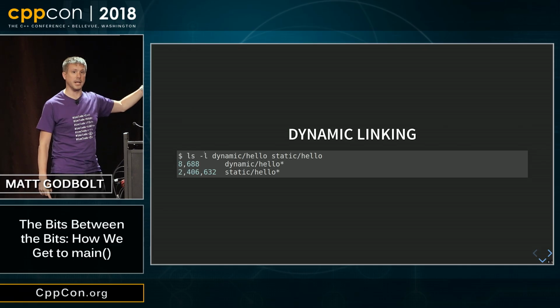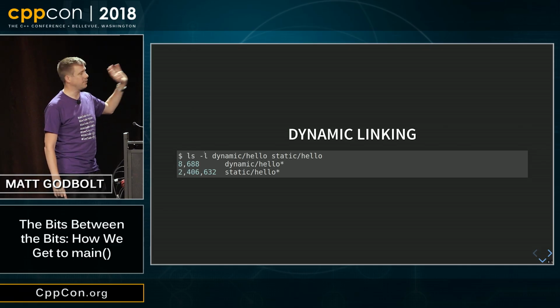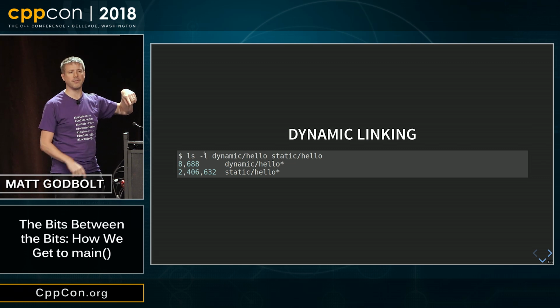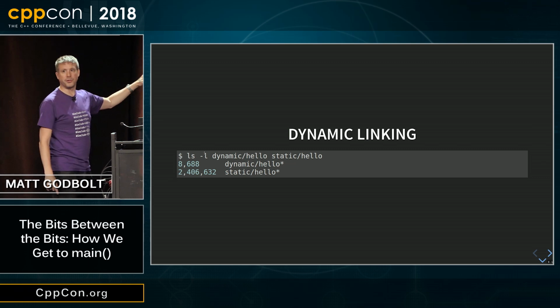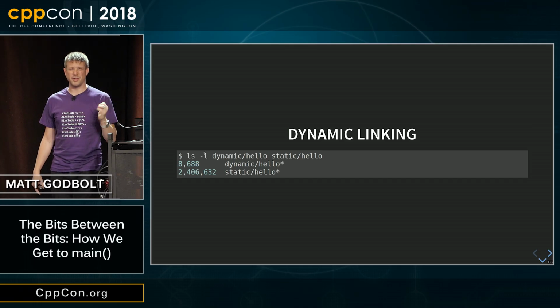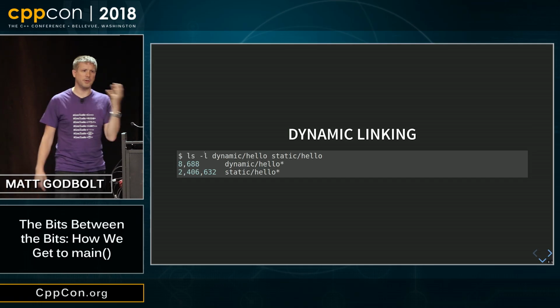And in fact, this is kind of the level at which we're talking. If I do a dynamic link of my hello executable, it's just over 8K. So the 7K one was for the empty case, if you remember. This is just for the hello world one. But if I were to statically link it, it comes in at 2.5 meg, which is quite big, right? I mean, there's a lot of stuff going on in there.